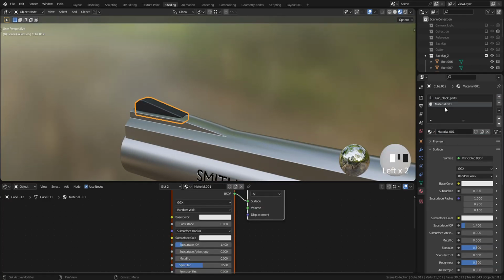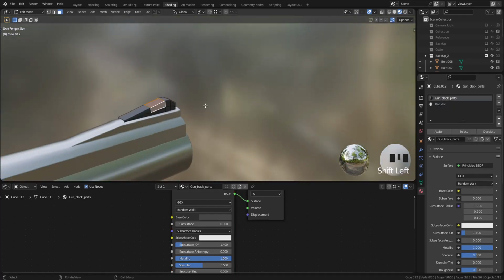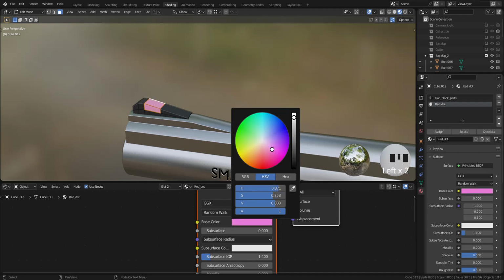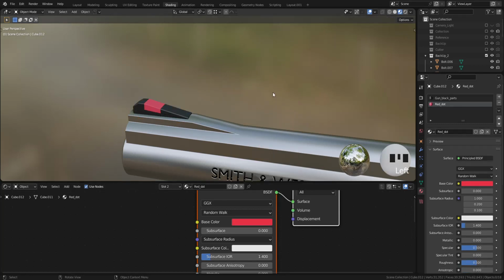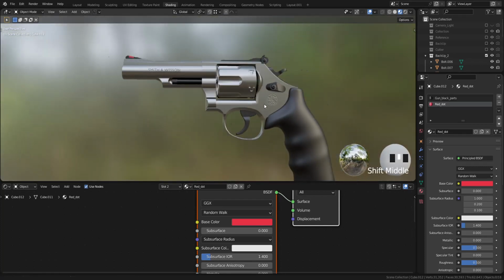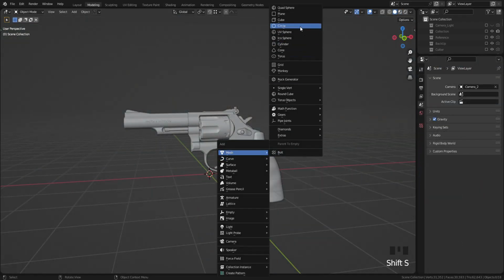I want to apply a red color on the front side, so I will add a new material. Select the faces where you want to apply it and press the assign button. Okay, adding materials on the revolver gun is over.